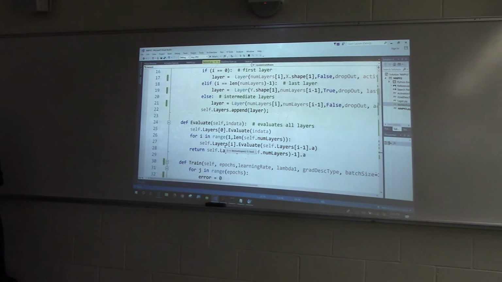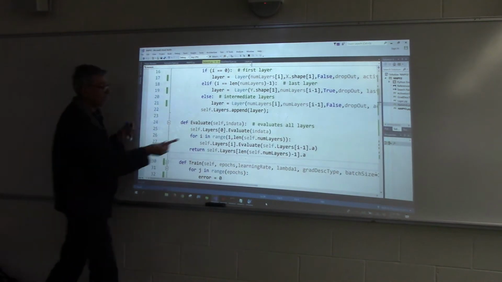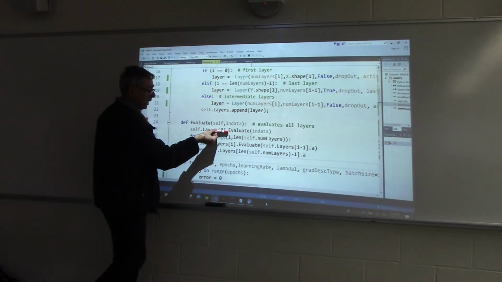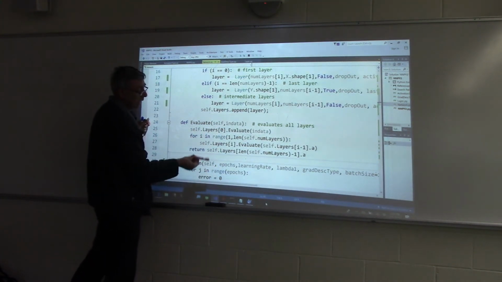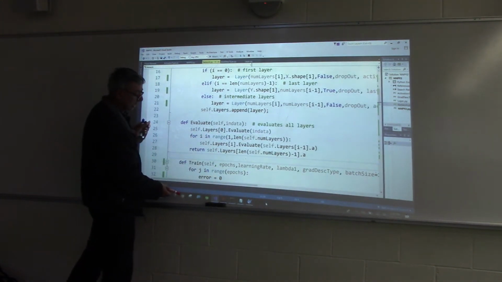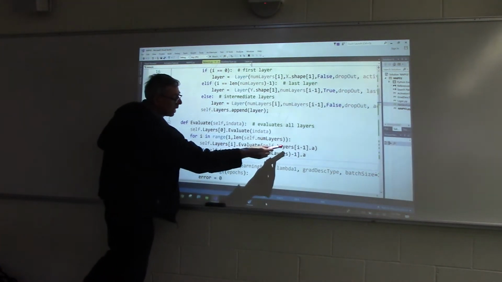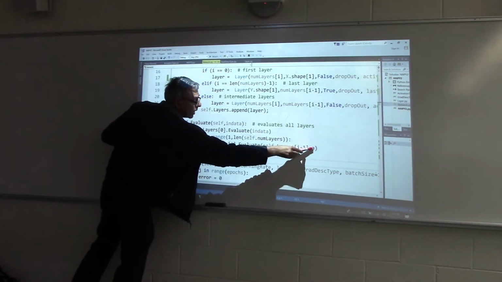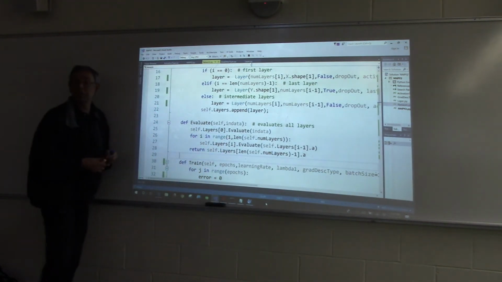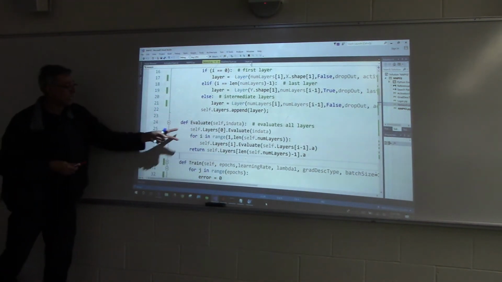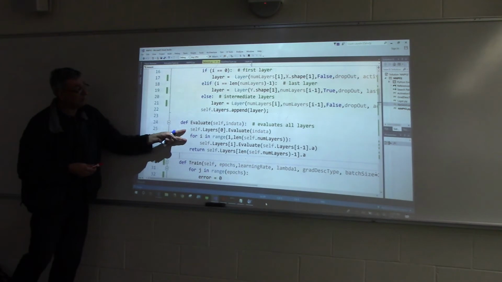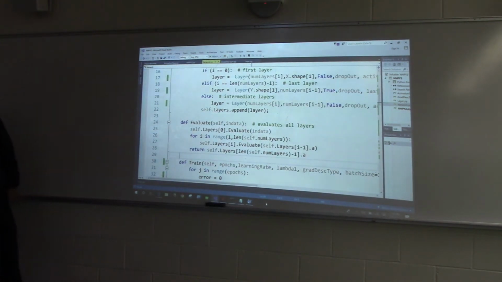Okay, then the next thing is the evaluate. How do we evaluate this whole network? We start by feeding the input to the first layer. The output of the first layer will then be fed to the remaining layers. Okay, and as you can see, self.layers of i-1 dot a is the actual output. So this is how the whole network will produce the output.